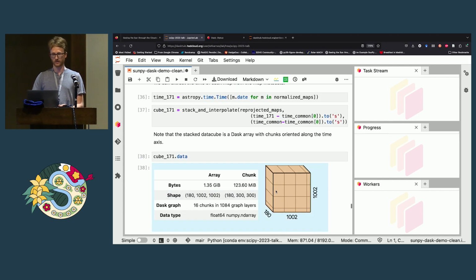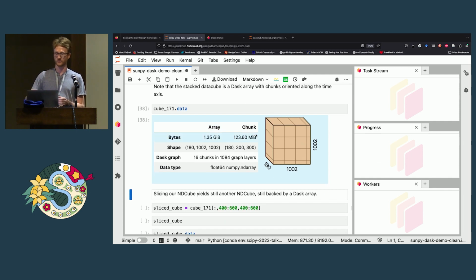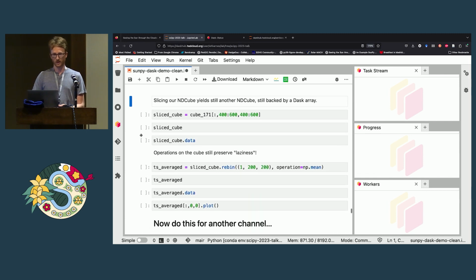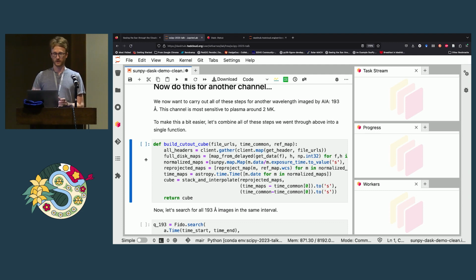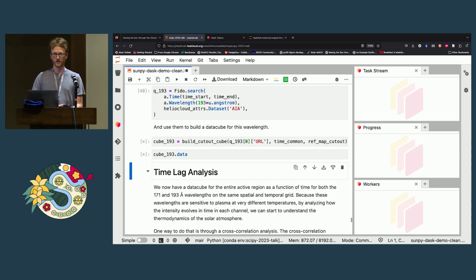And when I look at it, I can see that I have, again, this nice Dask HTML preview, and you can see all of my chunk sizes here as well. And I'm actually going to skip all these steps because I'm running a little low on time. But here, all I've done is combined all of these steps into one single function, and I've done this exact same step, but for a different wavelength. And so what this gives me is plasma now that is at a slightly different temperature than my first wavelength.